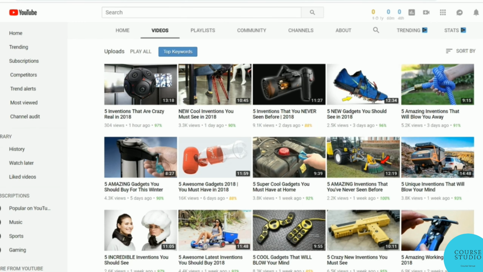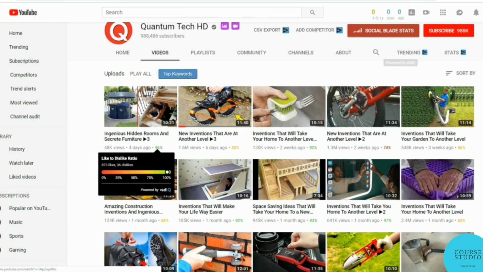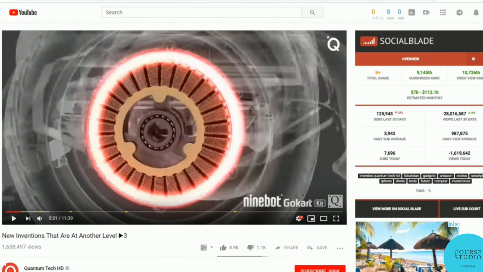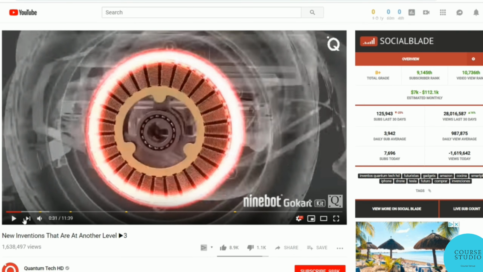So there's so many channels doing this. As you can see, one of them here is Quantum Tech HD. And if we just go to any of their random videos like this one I just opened, look at all these ads in here. All those yellow marks are ads. So I recommend looking for videos that have advertisements on them and that are getting a lot of views.